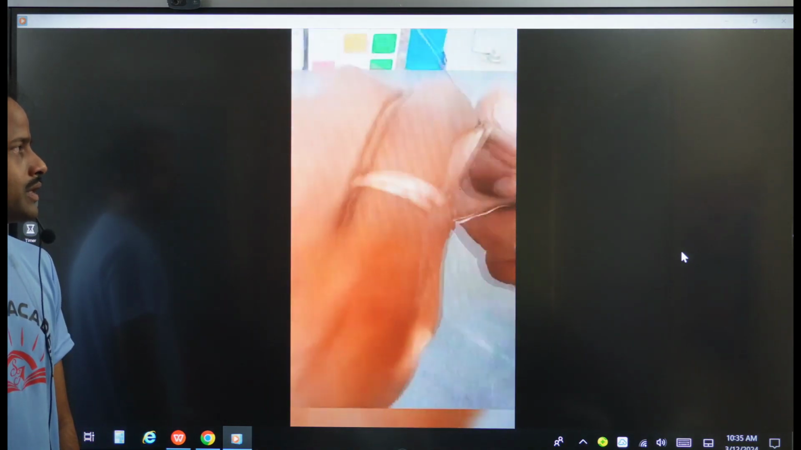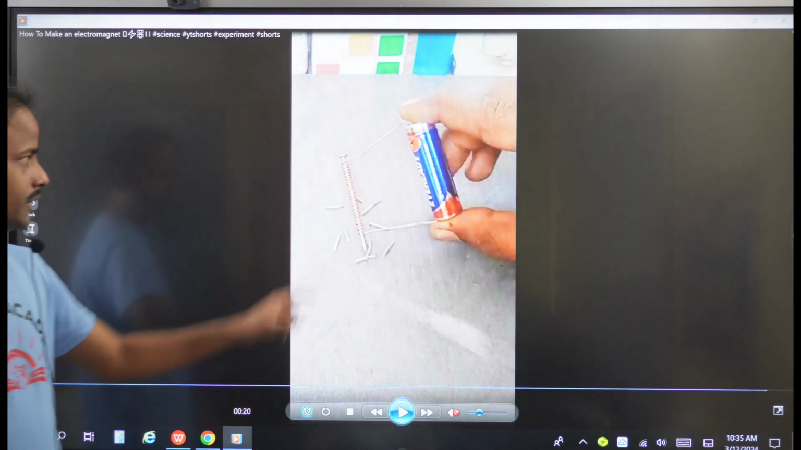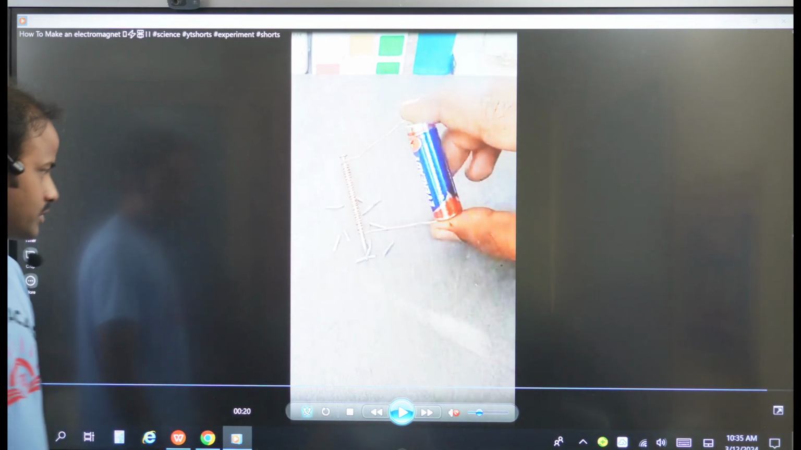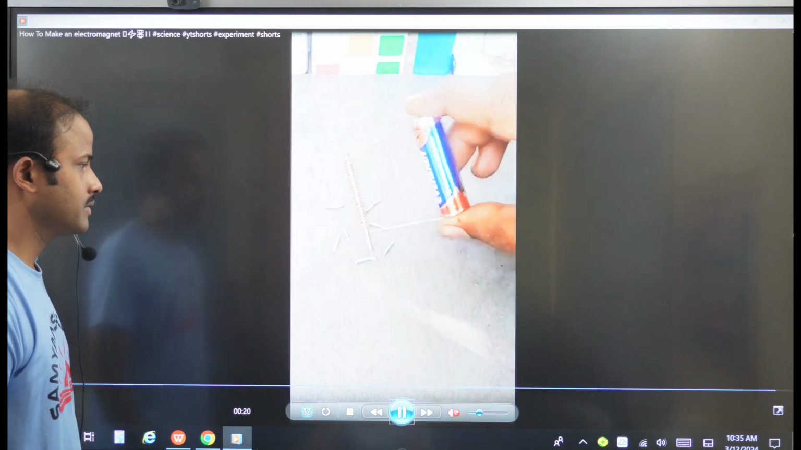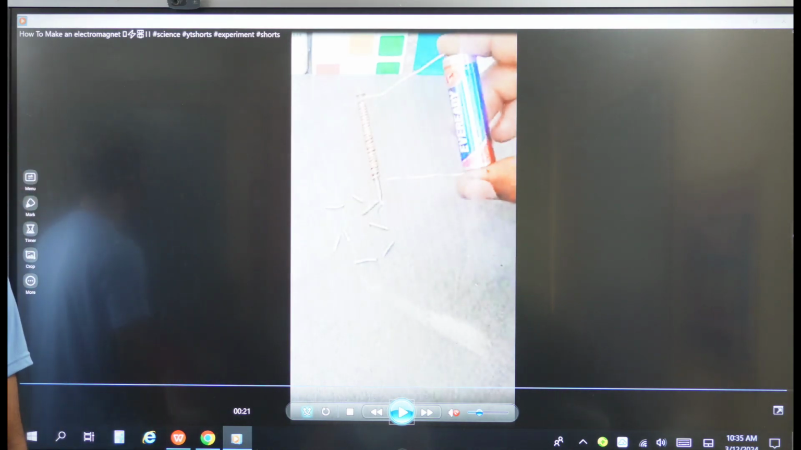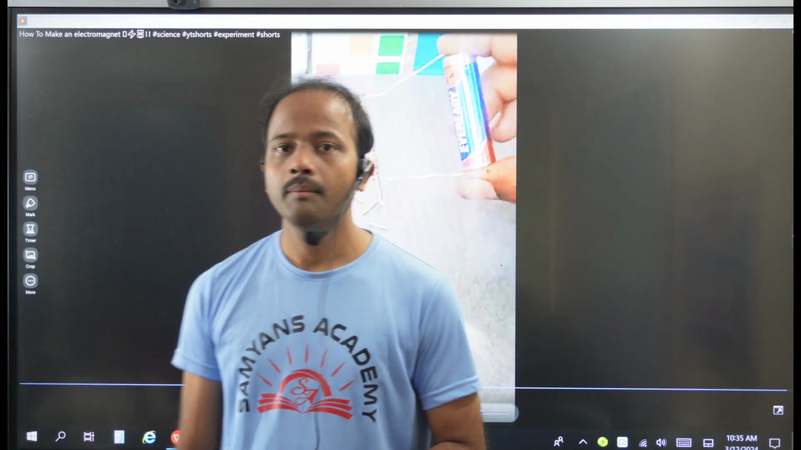The two ends you connect with the cell, and now it will act as a magnet. So it will attract the small iron nails. Now you see it attracting the small iron nails. This phenomenon we call an electromagnet.